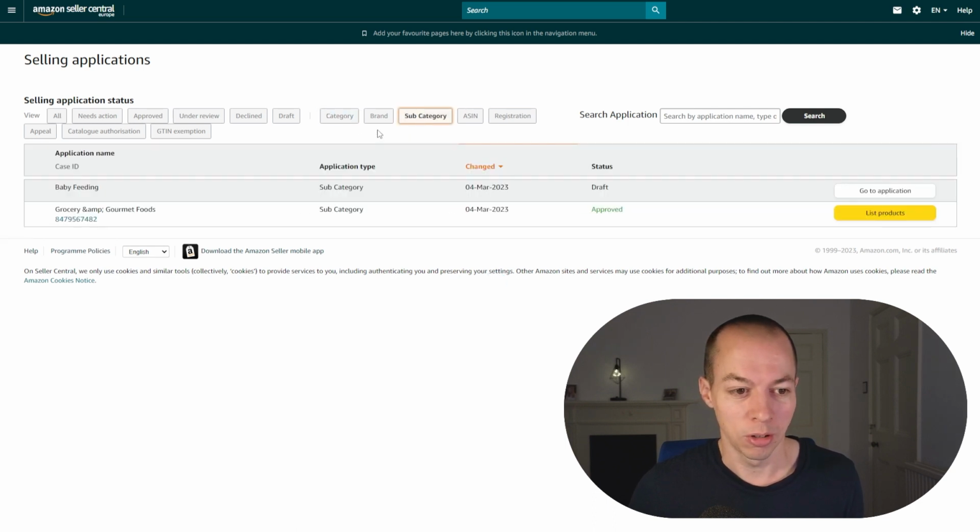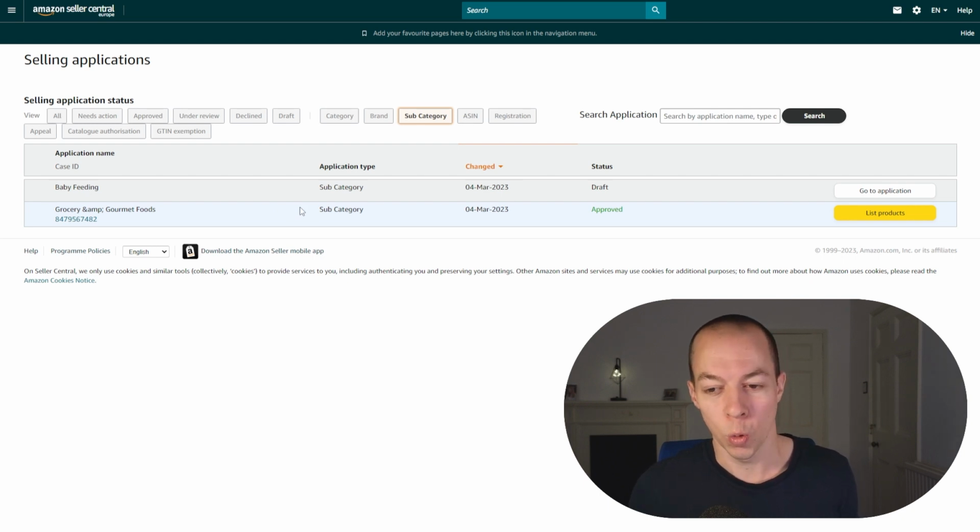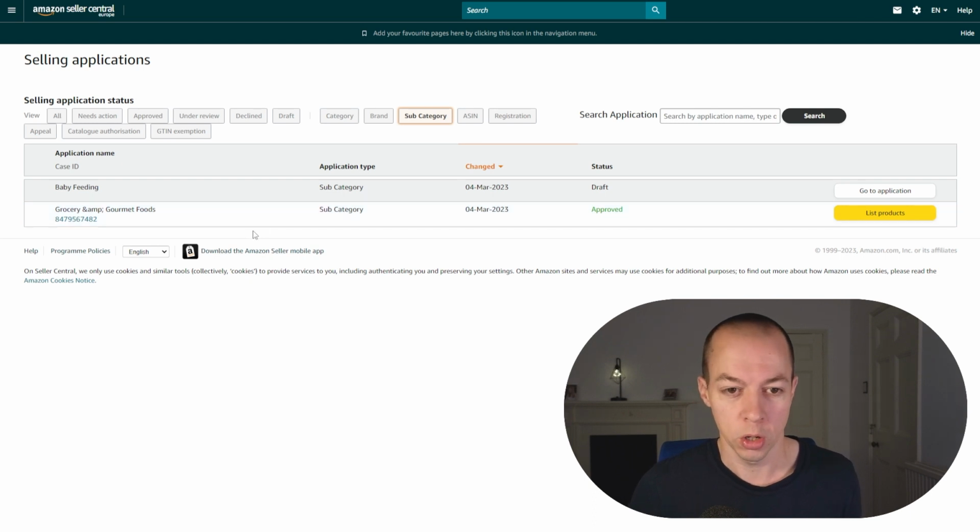And under the subcategory, we've got grocery and gourmet foods, which is the first category I ever got ungated in, as it opens up so many products. And then you can develop a sales history, which means pretty much all of the other categories will ungate. That's why I'm struggling to actually find you guys an example of that. But I'm going to show you in this video exactly how I got ungated for grocery and gourmet foods.